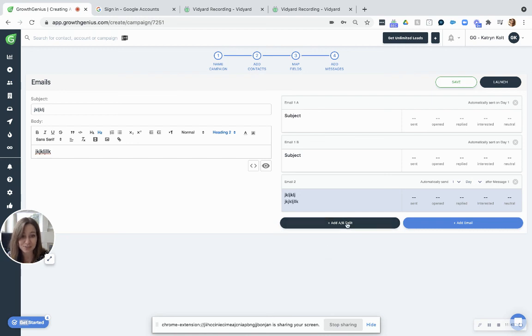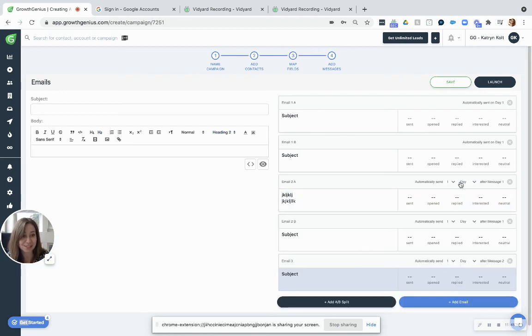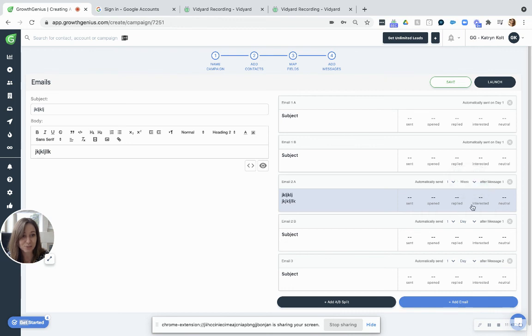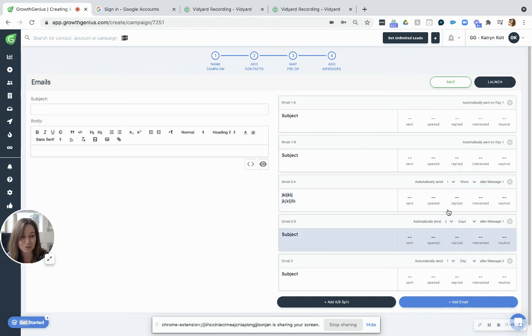You can still do your split test again, add whatever messages, say that I wanted it to be a week in between these messages, or a day, or 3 days, or 4 days, whatever it is, you set the cadence in between each of these steps. All right, so that is campaigns for you. You would just go ahead and launch, and that's all you need to do.